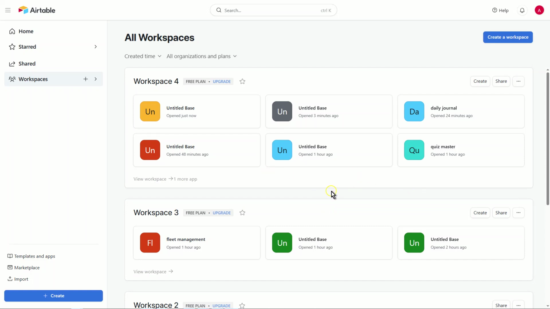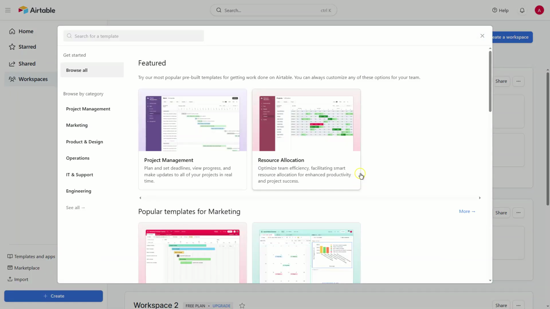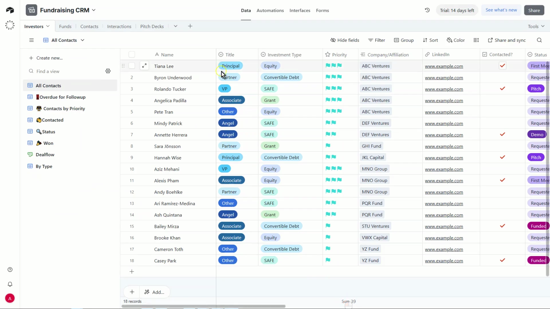Today, we're diving into how to create a powerful fundraising tracking system in Airtable. First up, we log into our Airtable account and create a new base, selecting Fundraising from the template options. This is a great starting point, as it already includes pre-built tables, fields, and views. Remember, a base in Airtable is like a database. It's where we'll store and organize all our fundraising data.